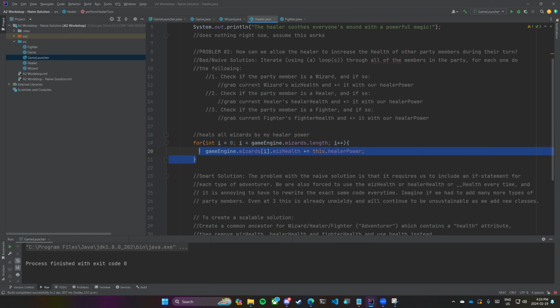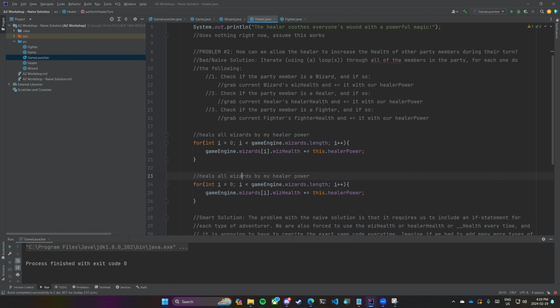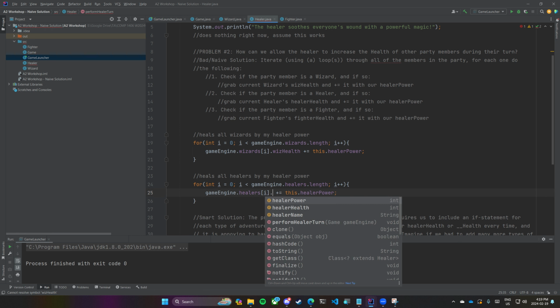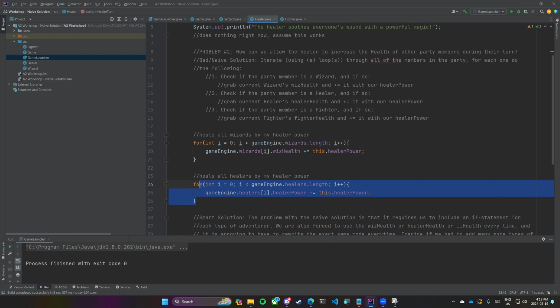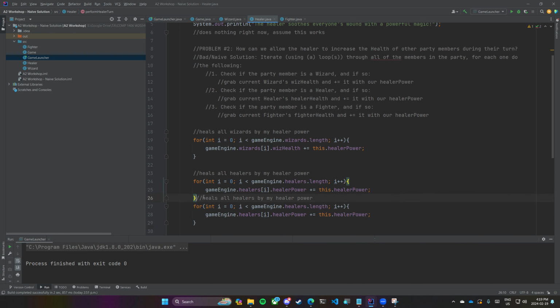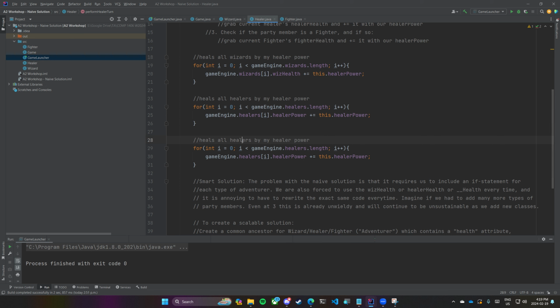Now I could go ahead and do this for all the types we have. So for all wizards, for all healers, I have to change this part here to healer health. And then I could do this again and do this for fighters.